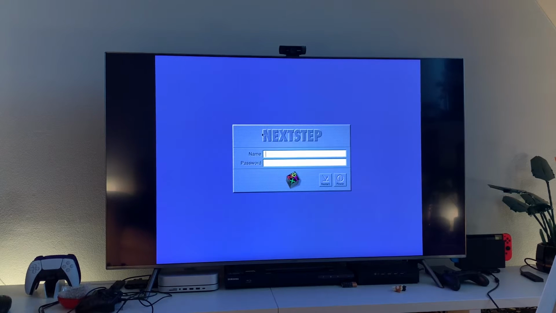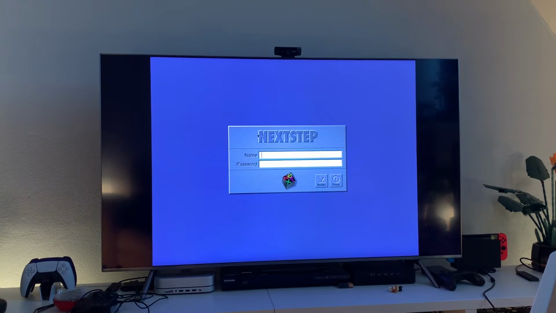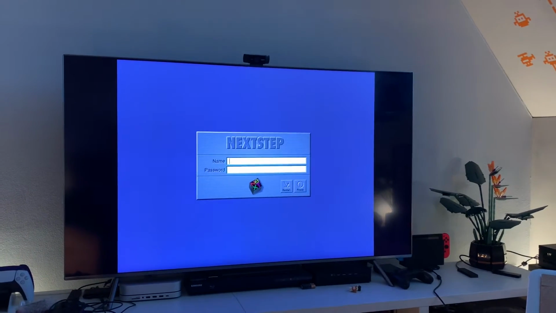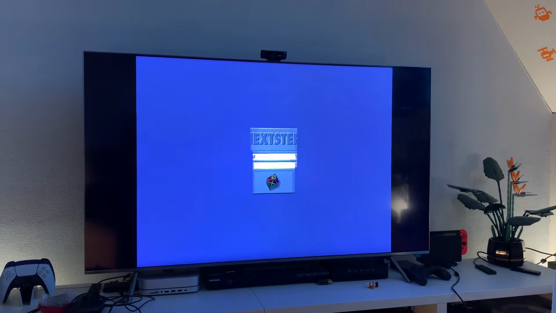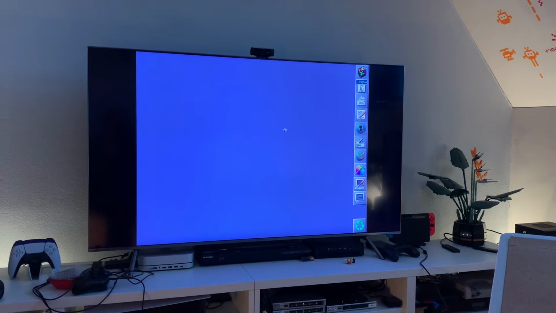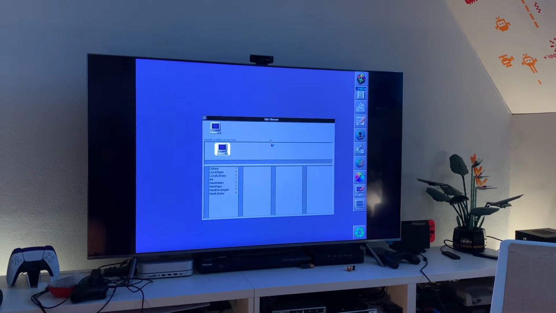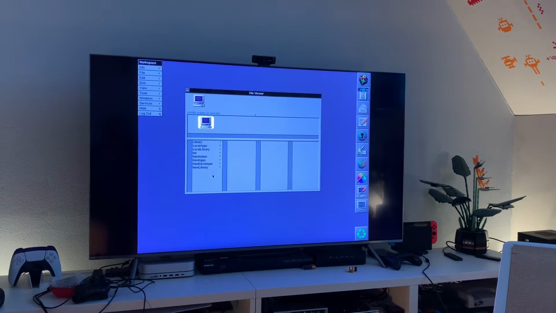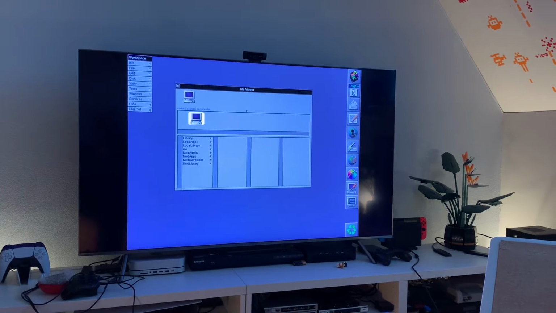Oh gosh, that is insane. Mouse is working. Yeah, and now, of course, what is the username and password? Okay, so root, nothing. Oh yeah. Okay. Yeah, I've run this on PCs, the NeXT step, but holy crap, this is just interesting.